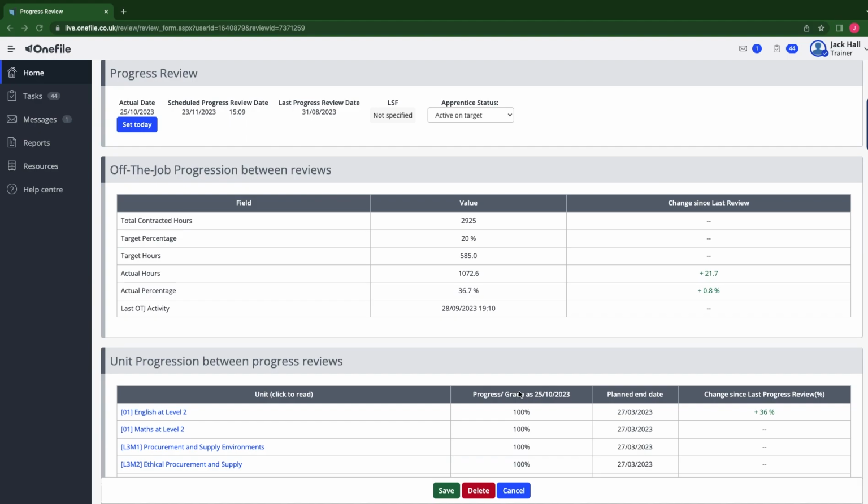And so with this, a lot of it is driven by the data on Onefile. So part of this discussion will be looking at the amount of off the job that's been logged. It'll be looking at the unit progression between the reviews, but there'll also be a discussion for wider aspects of the apprenticeship as well. So in terms of general structure, it focuses on the data, looks at all the different requirements of the apprenticeship to see how you're getting on with it.